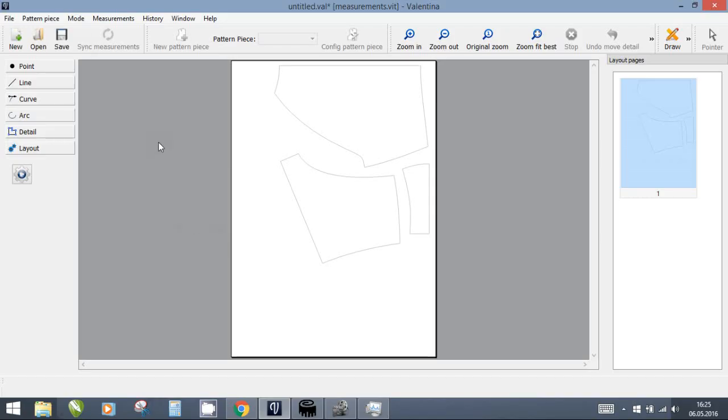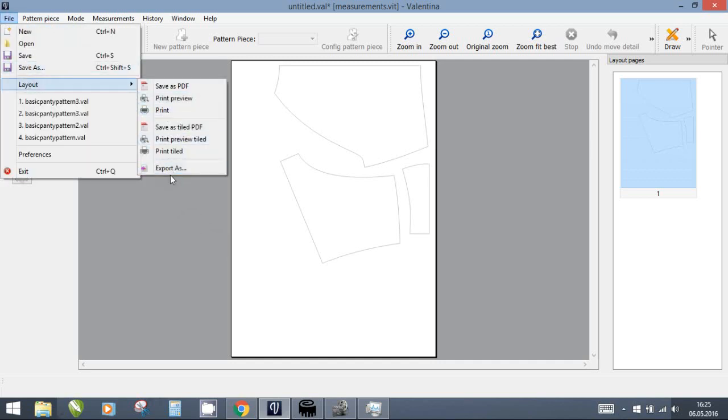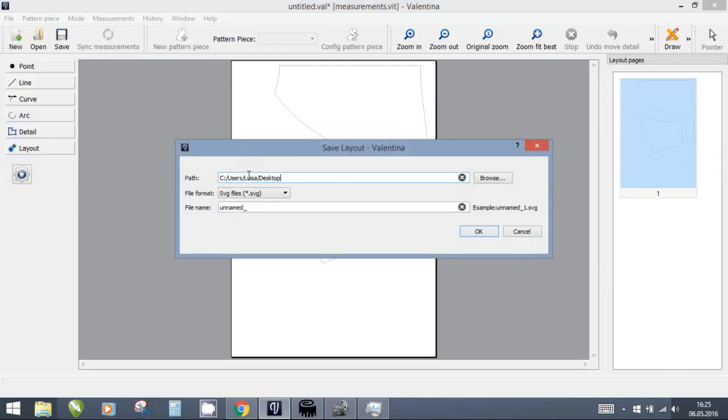Now, how to export the pattern to a new format. We go to Layout and Export As. So here we can choose our path, we can name our file Panty pattern, and here we can choose the format, so we can export it as an image or some other formats, but this is the most important one, because this SVG format will allow us to open the file in CorelDRAW or Illustrator, and we can directly work with the file there. So we click OK.